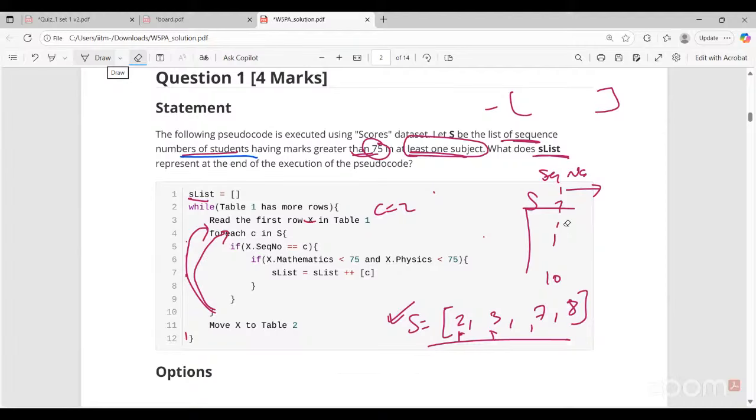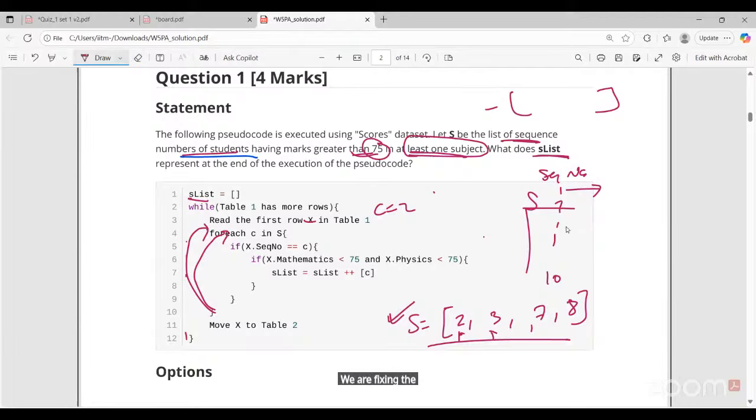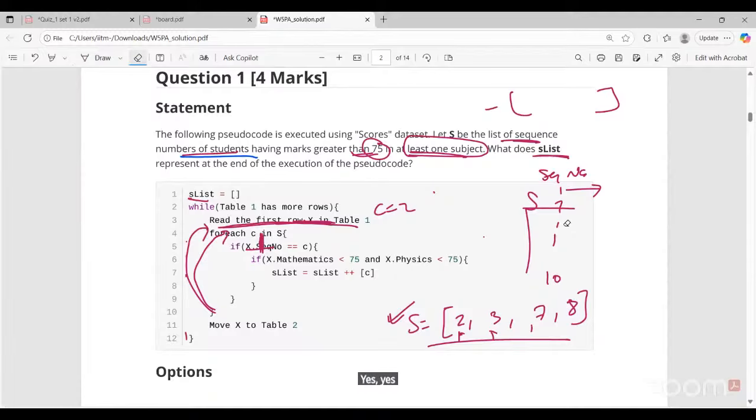See, basically we are fixing the X here and then iterating over this one. The X sequence number is from the while loop and the C is from the for each. So it will try to match the sequence from the while loop and the S list.